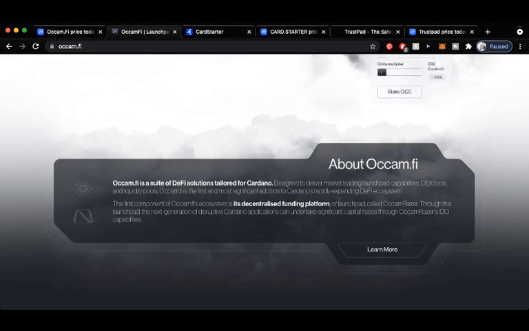It's a total suite of DeFi solutions tailored for Cardano. It's designed to deliver market-leading launchpad capabilities, DEX tools, and liquidity pools. OccamFi is the first and most significant addition to Cardano's rapidly expanding DeFi ecosystem. The first component of OccamFi's ecosystem is its decentralized funding platform called OccamRaiser. Through this launchpad, the next generation of disruptive Cardano applications can undertake significant capital raising through OccamRaiser's RDO capabilities.